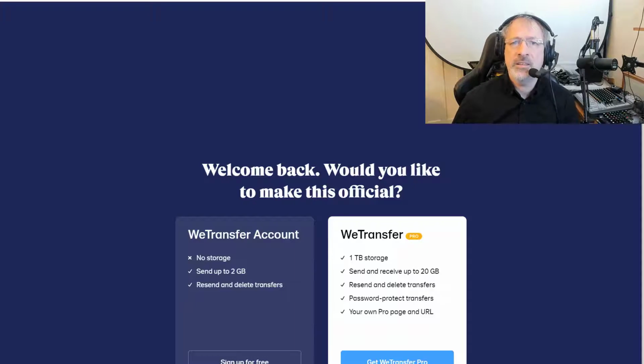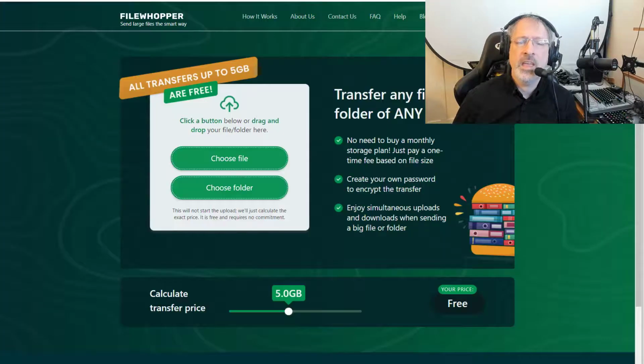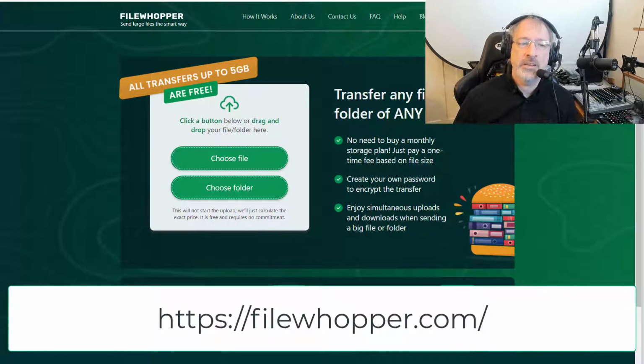Another new contender to the file transfer world is a company called FileWhopper. They again allow you to send files, but they have recently upgraded their file size to 5 gigabytes. It'd be interesting to see if other companies follow this. 5 gigabytes is now a decent amount of size.